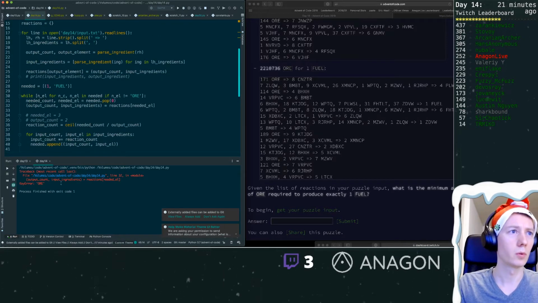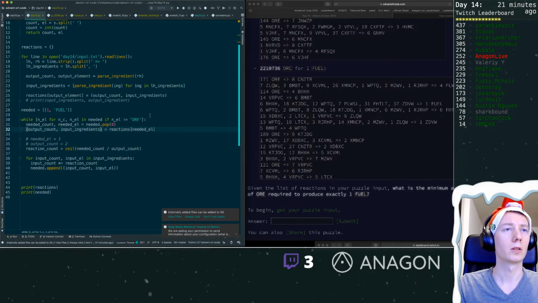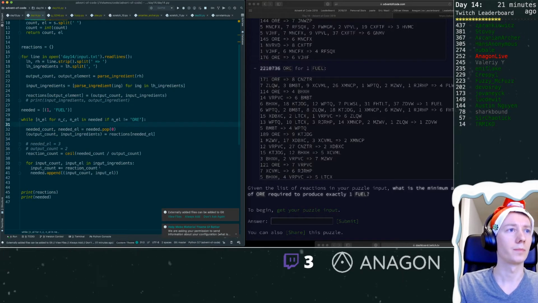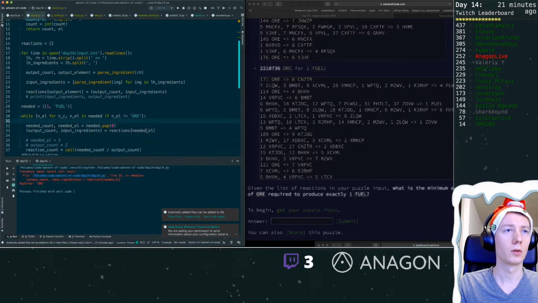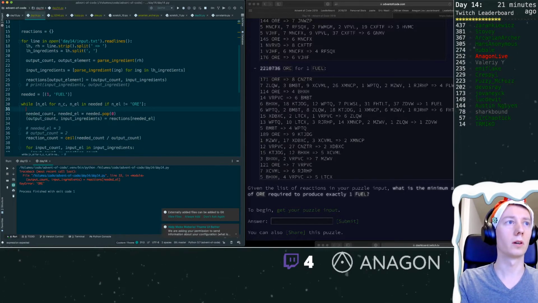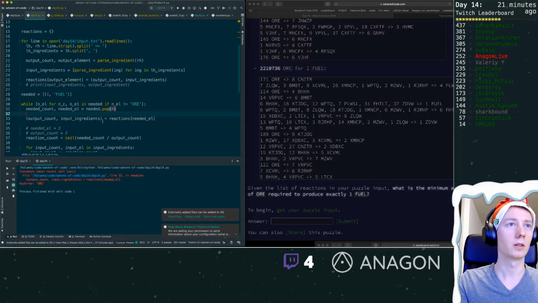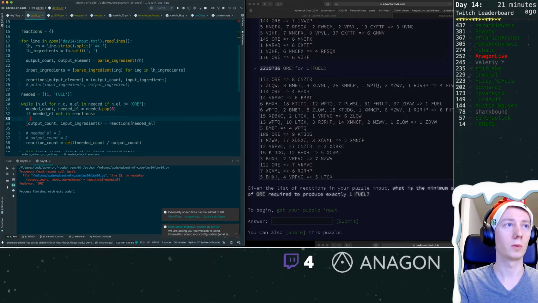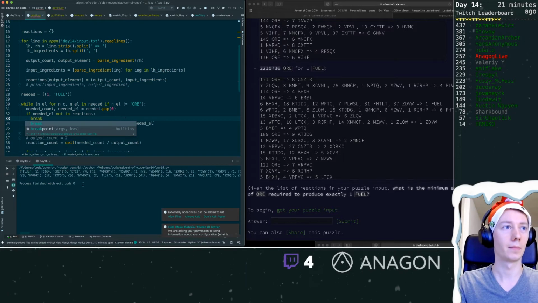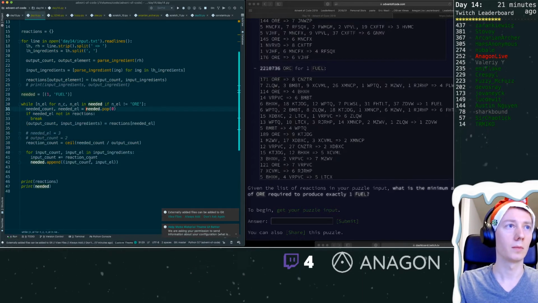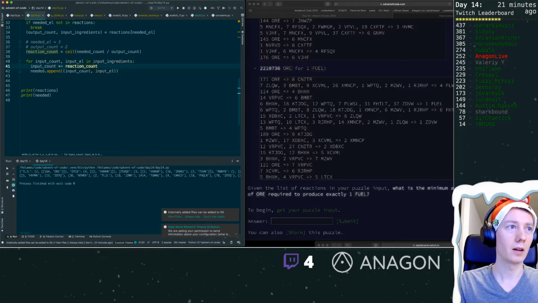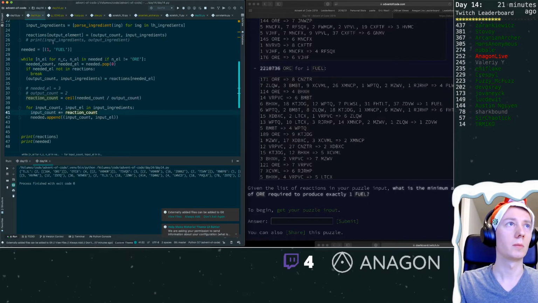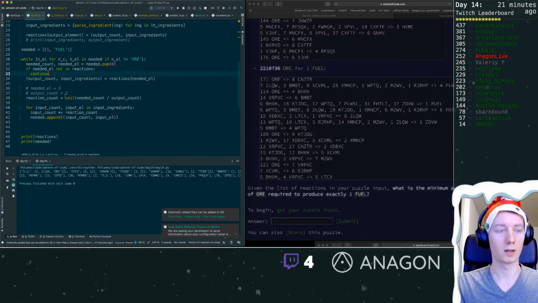And we have a bit of a problem with a key error called ORE, because there is no ORE in our reactions, and that is correct. So if we are looking for ORE, then we're going to continue, because that's not something we can look up. So if needed L is not in the reactions, then we're going to break, basically. And here's what we get. We are breaking, but we still have a lot of items there. So that means we should continue, we should not break.